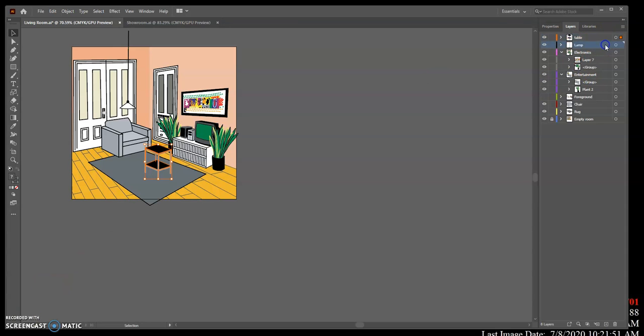And let's click on our lamp layer. You want to make sure you click on this little edge. And we're going to actually move this lamp up and over just a little bit so it's covering the molding for the door.